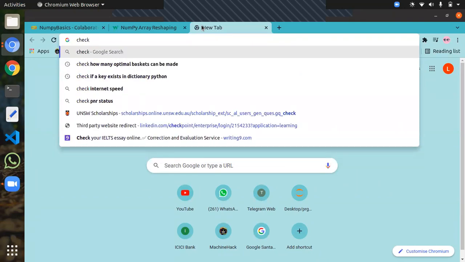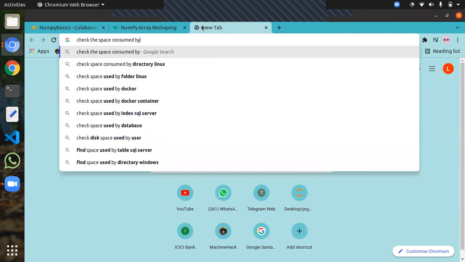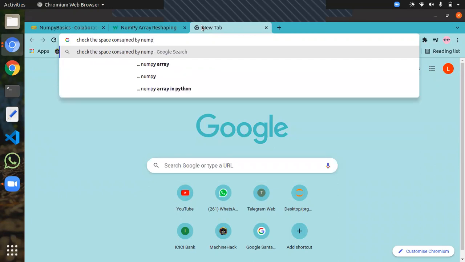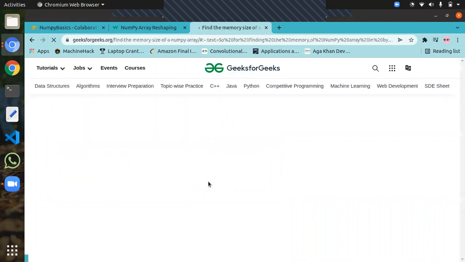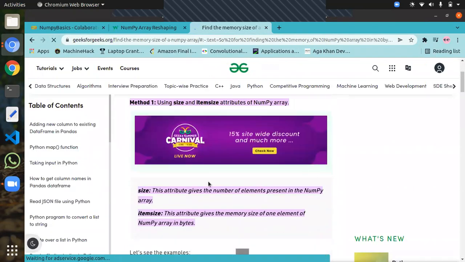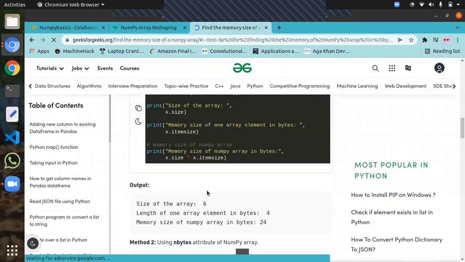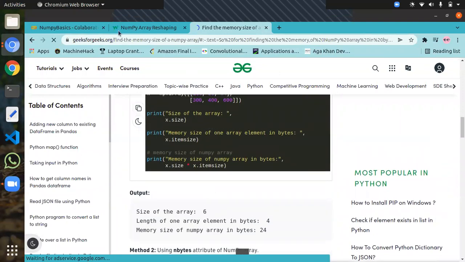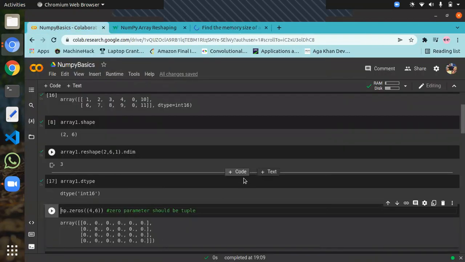So now we'll check how to calculate this. Even I don't know how much space a numpy array is taking. Check the space consumed by an int32 numpy array. Numpy array is something that is compressed. Check numpy array and memory size. Let's go here. Item size into size. Yes, here we'll try this function.